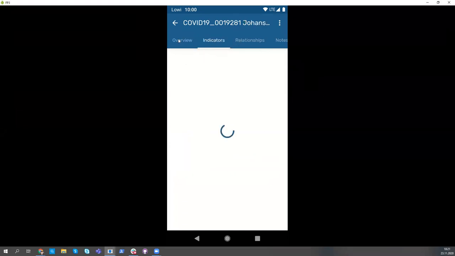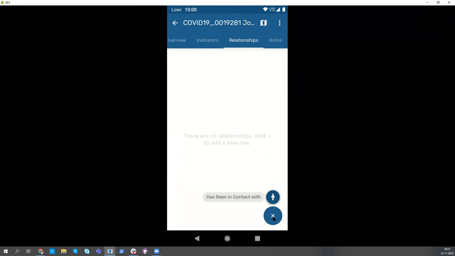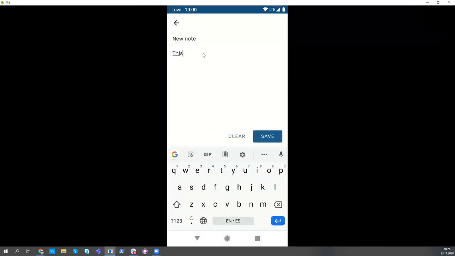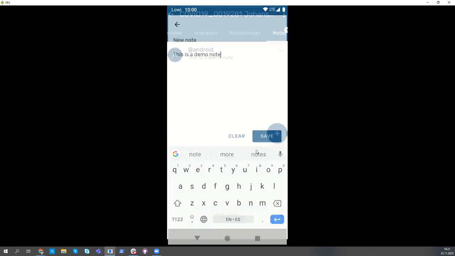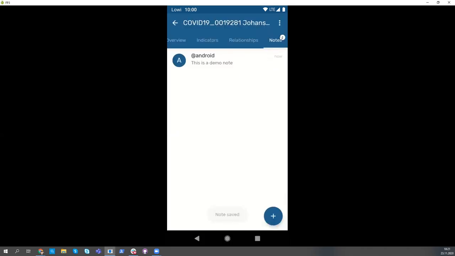The next tab, and you can navigate the tabs, is the program indicators related to this tracked entity instance. We will talk about this on Wednesday. Here we would have the relationships if this patient had them, again following your server configuration. And here are the notes. We also have notes in the events, I didn't say it before. And we can add as many as we want. We will see here when we have one.